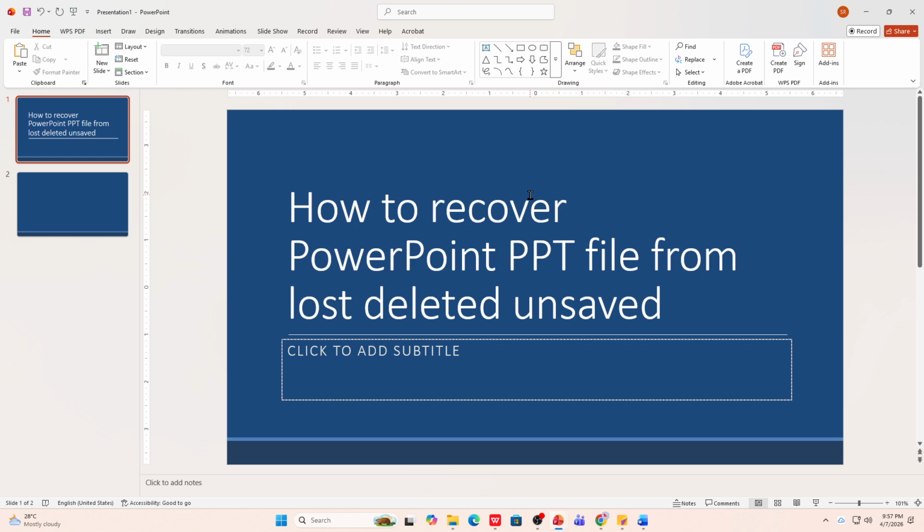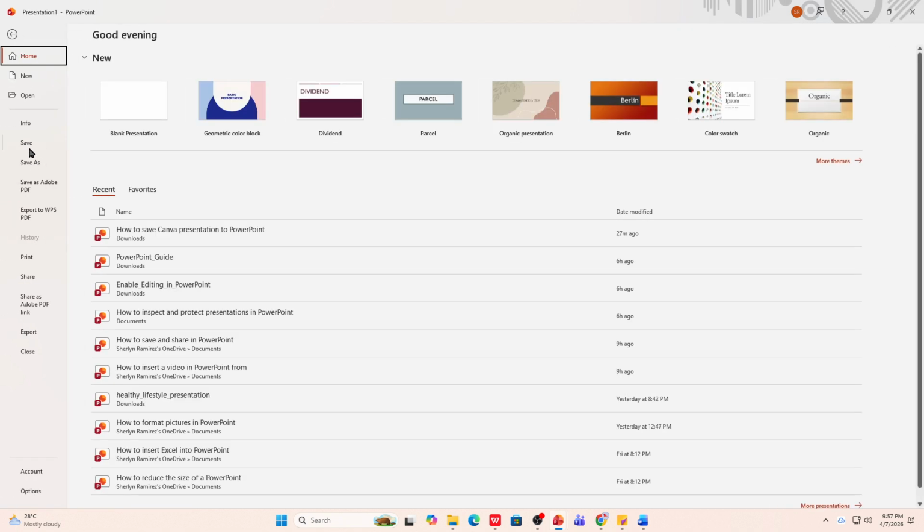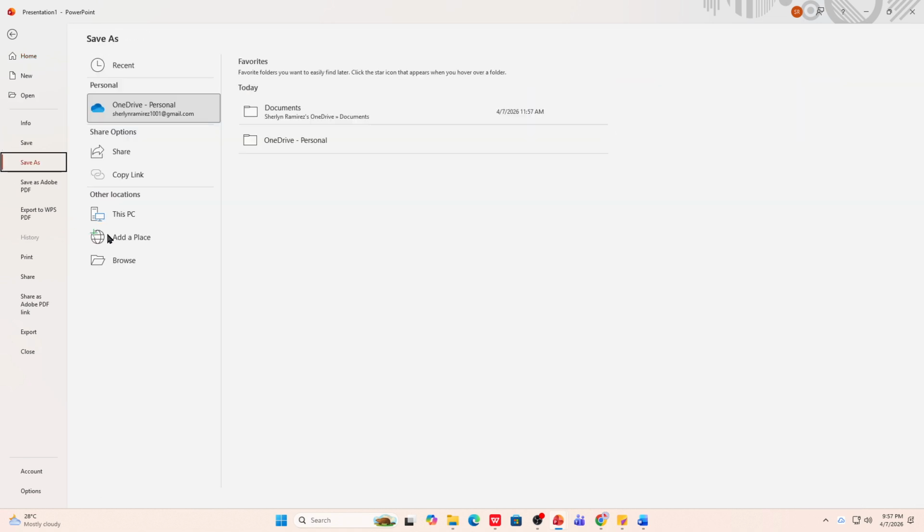To help prevent future data loss, it's a good idea to adjust your auto recover settings. Go to File, then Options, then Save. Set auto recover to save every 5 minutes or less. You can also make sure the option to keep the last auto-saved version if you close without saving is enabled.